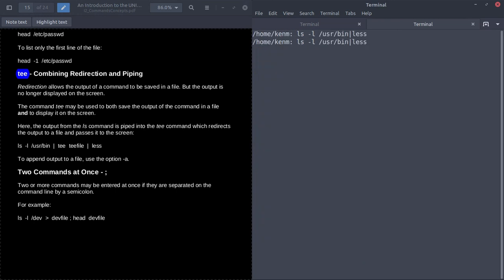Or I could redirect the output into file1, should we say. And then I can do a less on file1.